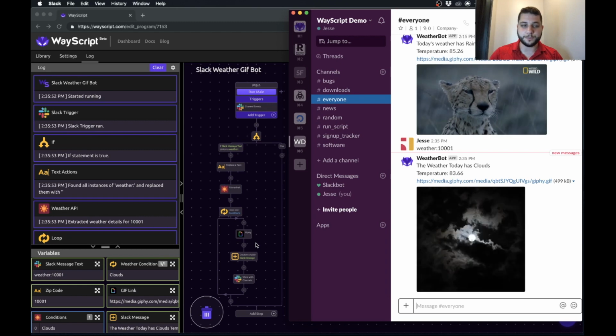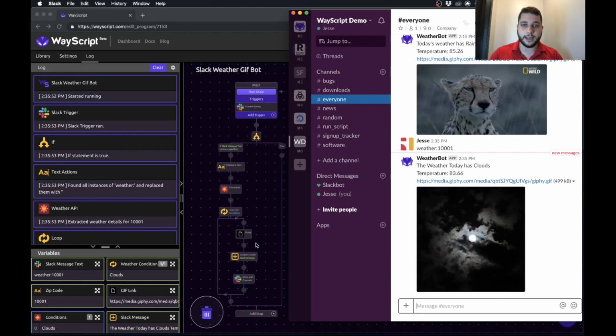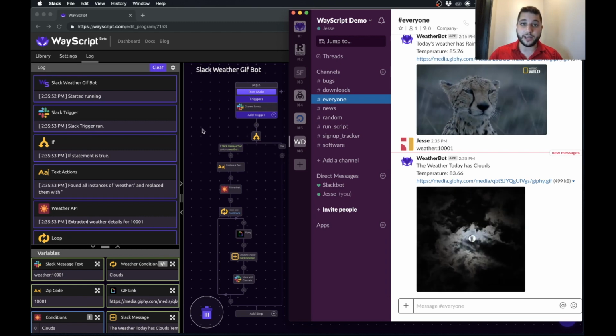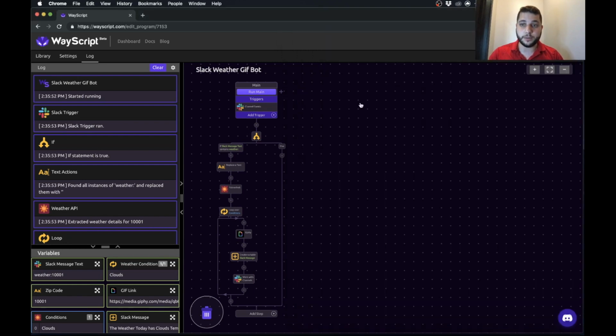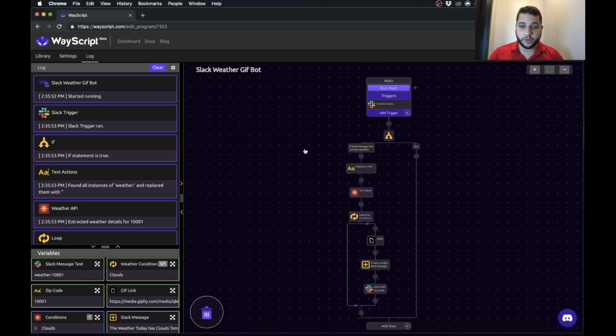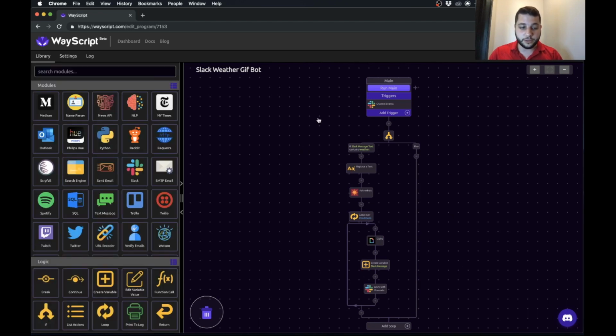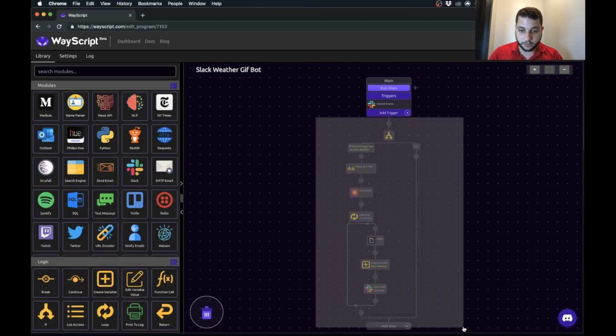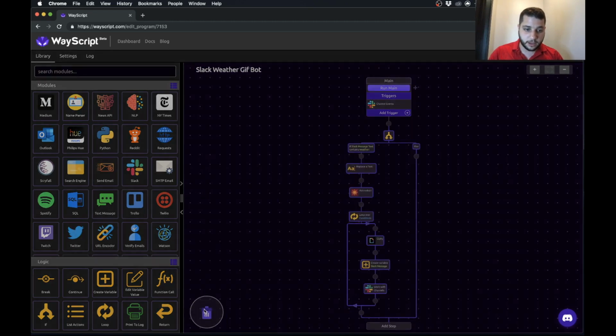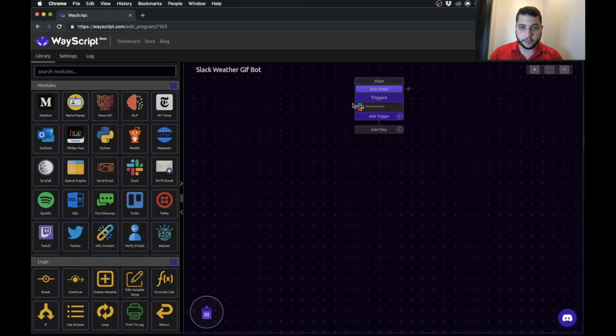Awesome. So that's how this works, and now I'm going to show you how to build this from scratch really easily using WayScript. So we're going to go into our WayScript program, and I'm just going to clear all this out, and we are going to build from scratch. So I'm just going to grab all this and throw it in the trash can. And let's get rid of this as well. And we are ready to go.